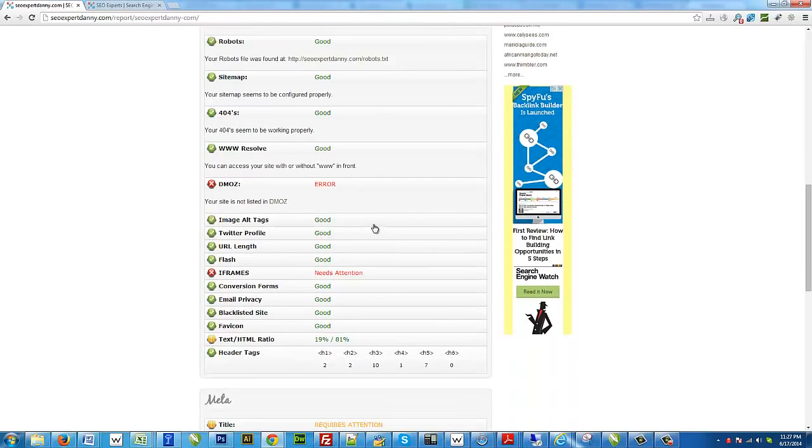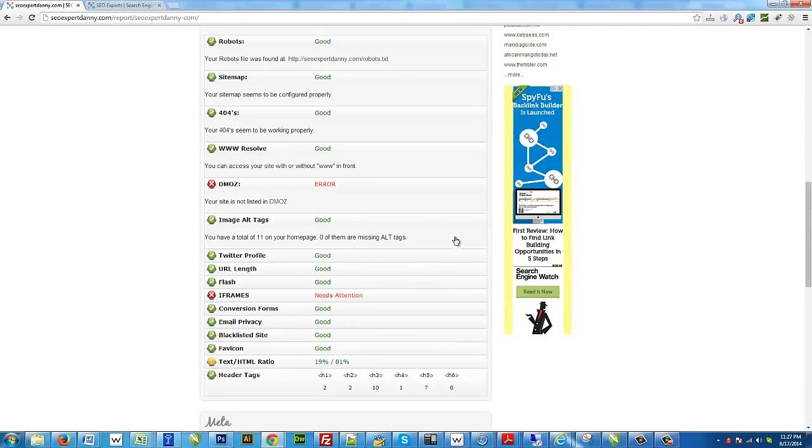Image alt tags. This means if your images have names, because search engines cannot read images. So with the image alt tag, you let the search engine know what this image is. And especially when you would like to optimize your website, you need to let search engines know that those are pictures of your products, pictures of your services, pictures of your work, your portfolio. So you name them with the alt tags.